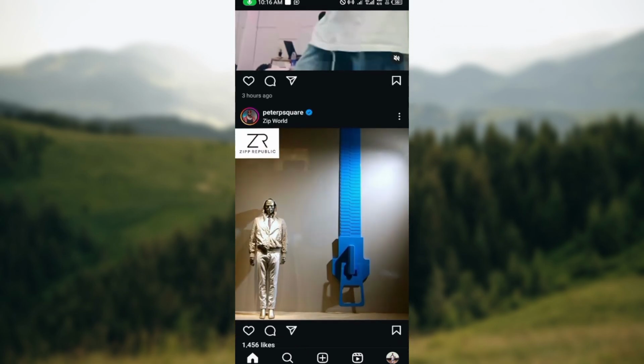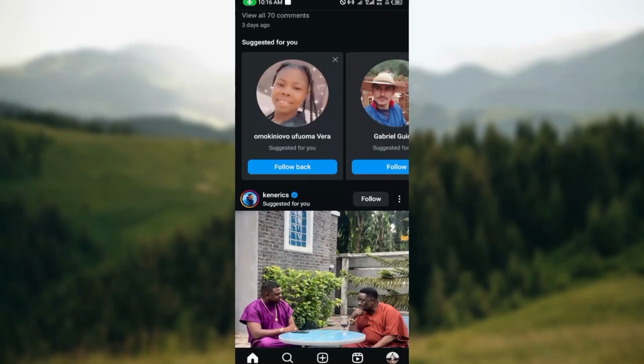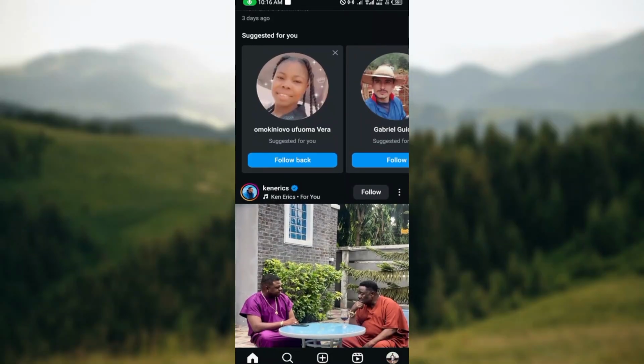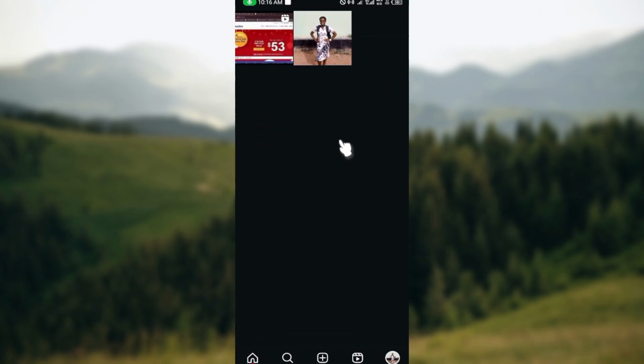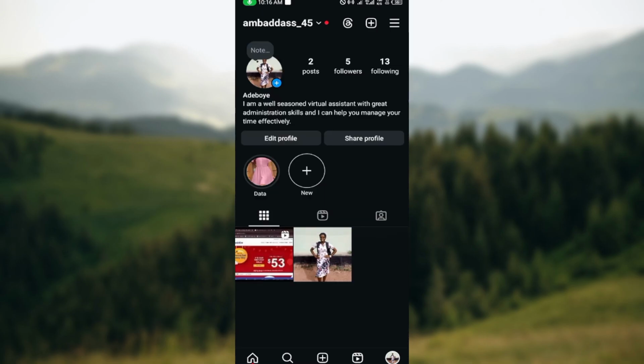Once you're logged in and you can see all of your followers and the posts and all, move to the bottom right corner and click on your profile icon. After clicking on your profile icon, you'll be taken to your profile page. On the profile page, you would see a number of options. All right. So move to the top right corner and click on the three horizontal lines.